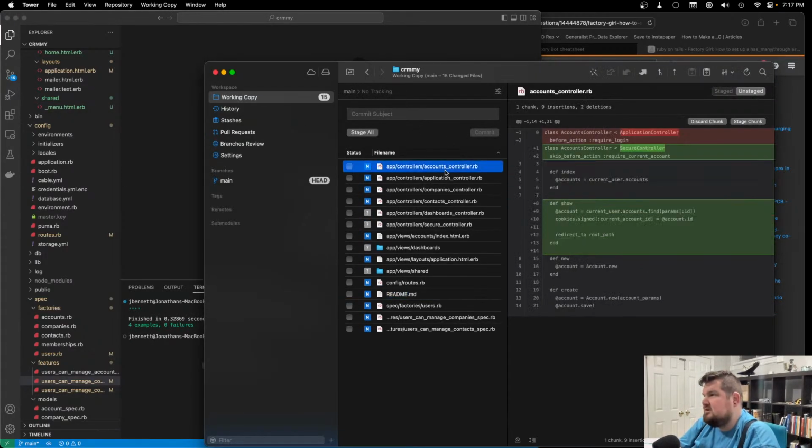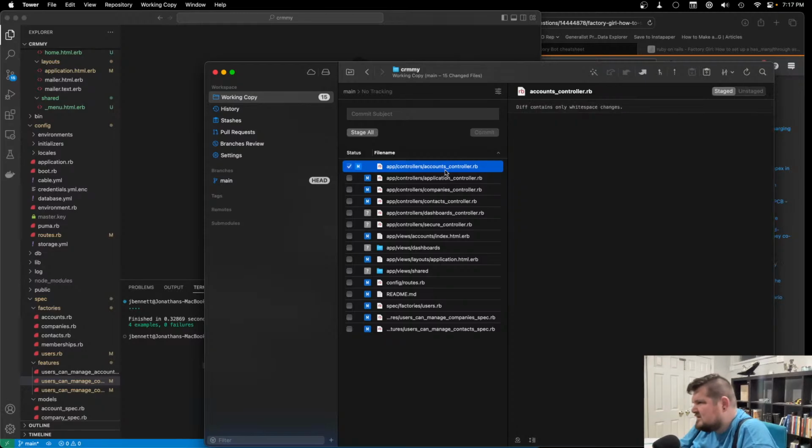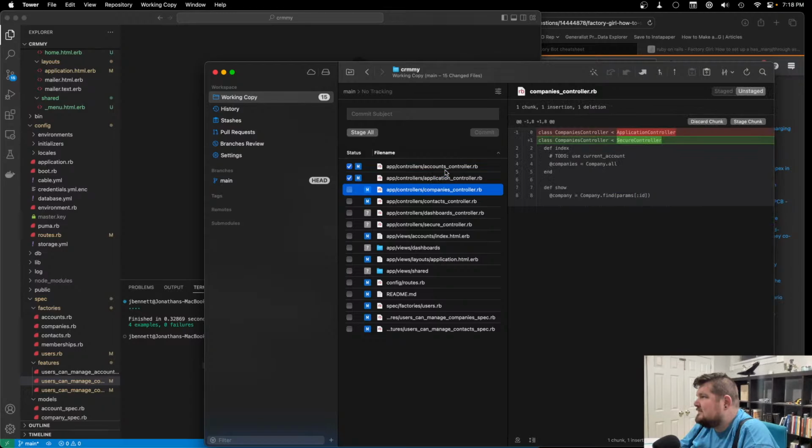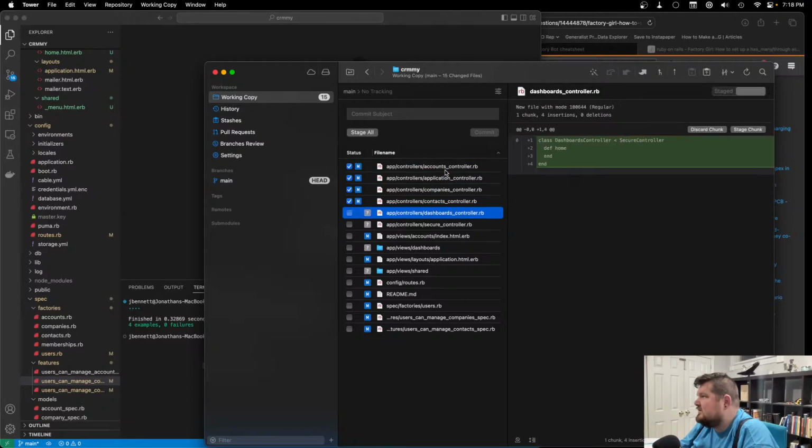All right, so we touched a lot here. So our accounts, we've added that show. That's letting us do that. I don't know if I'm totally happy with that show action being what we're doing there. But it's okay for now. Application controller gets that current account and require current account. Yep. That's doing that. Good. Boring home page.